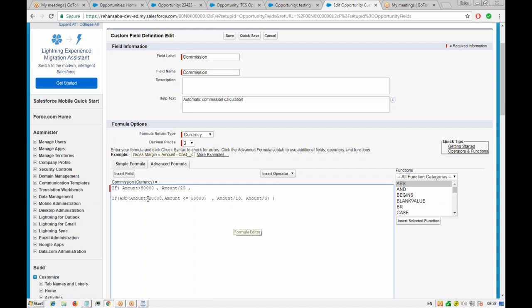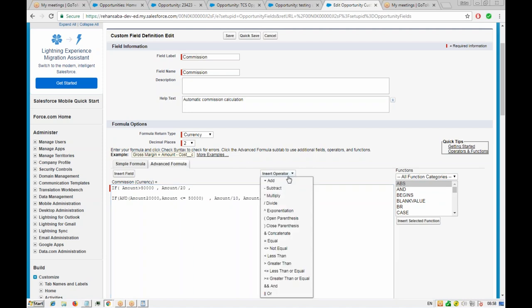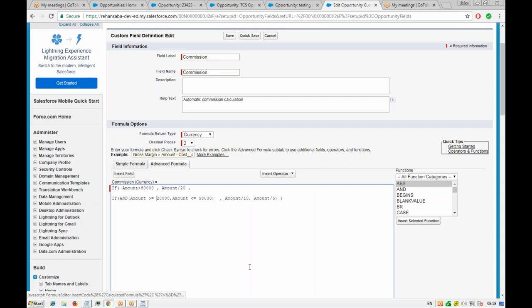Okay, and here also we'll check greater than or equal. Greater than or equal. So if from 20,000 to 50,000, it will come in under this. So if it's greater than 50,000, then this should come. This is fine, right? This is fine, yeah. Or in the else condition, it should come. Now let's go ahead and quick save it.